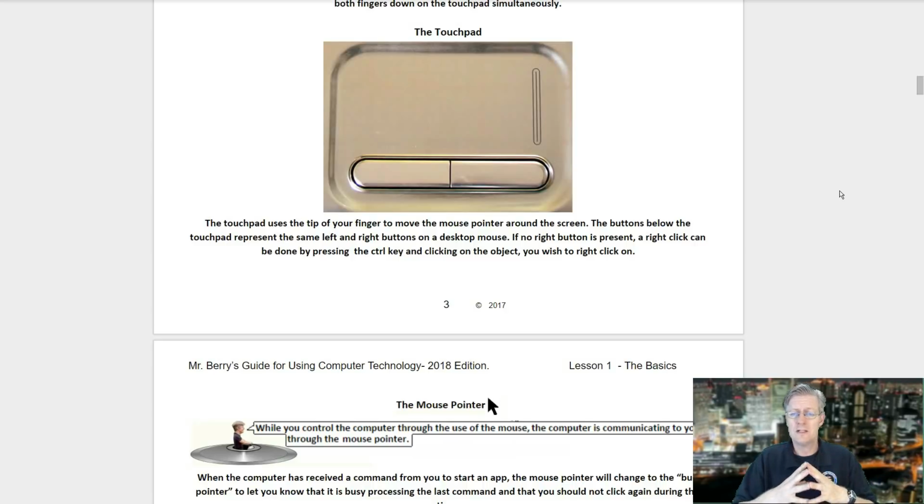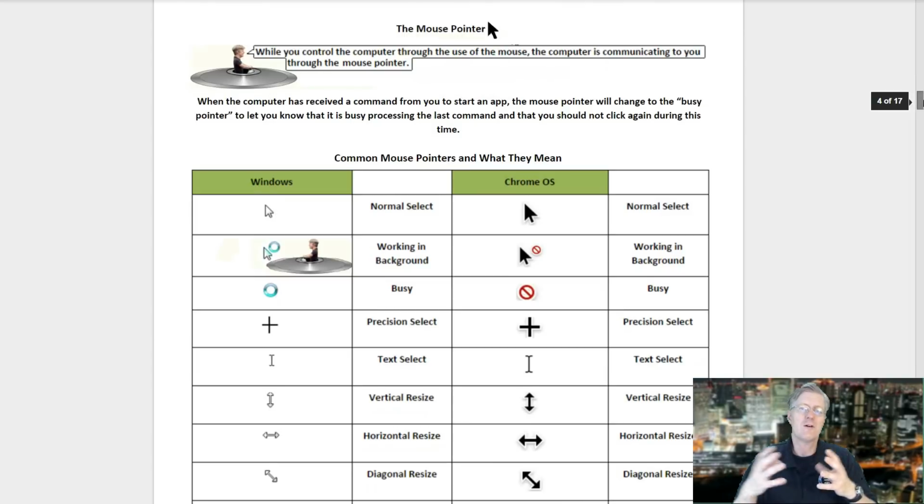If no right button is present, a right click can be done by pressing the Control key and then clicking on the object that you wish to click on, or by using 2 fingers in a peace formation on the touchpad.